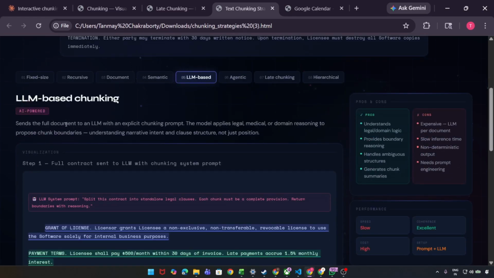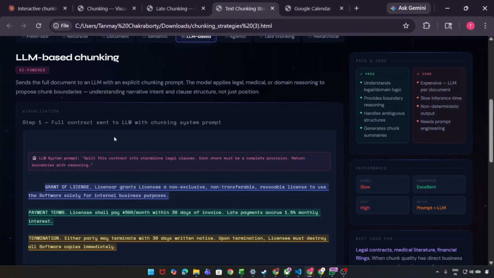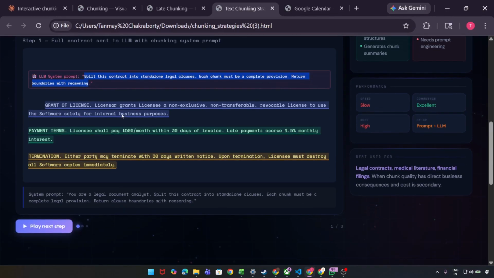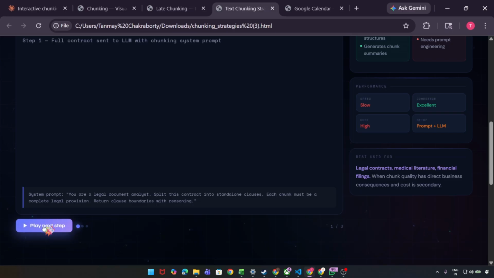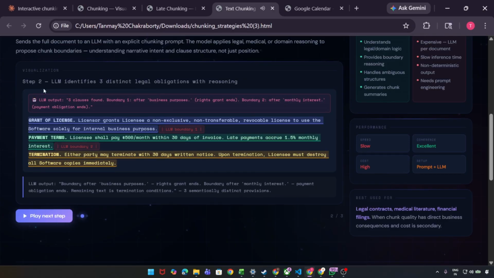So LLM-based chunking is simple. Just send a prompt that you need to chunk based on this logic or this kind of domain, and it will do its job. So you can see we are giving a system prompt to the LLM: split this contract into standalone legal clauses. Each chunk must be a complete provision, with written boundaries and reasoning. When we provided that, you can see it has already tried to separate these three parts. If I click on play next up, you can see what the LLM saw: three clauses found.